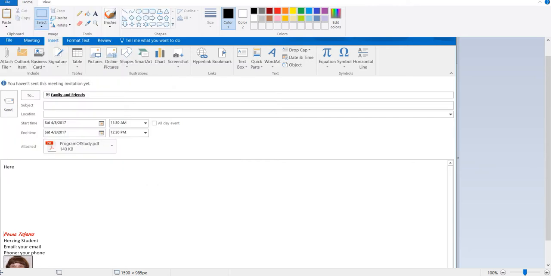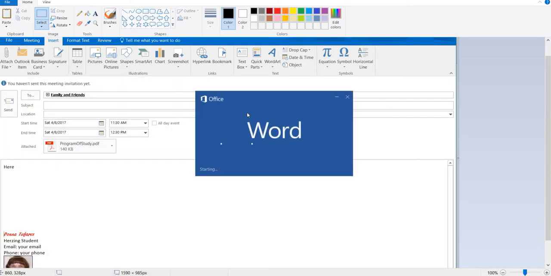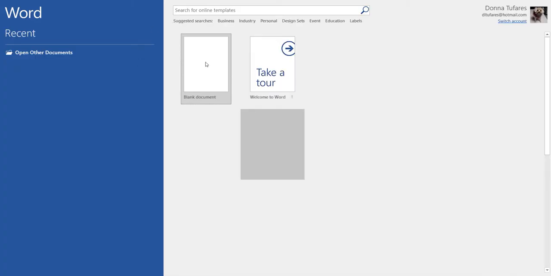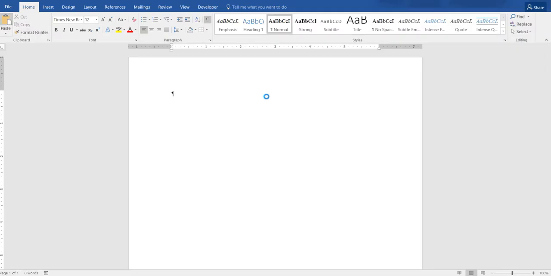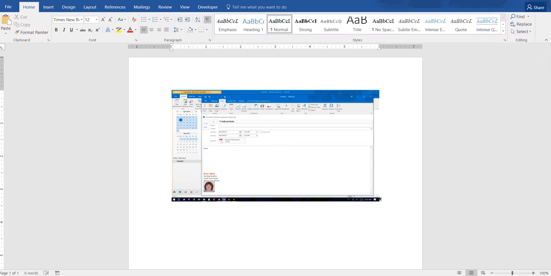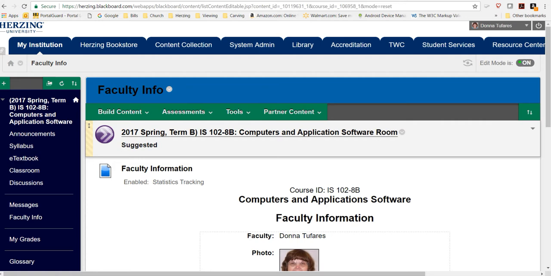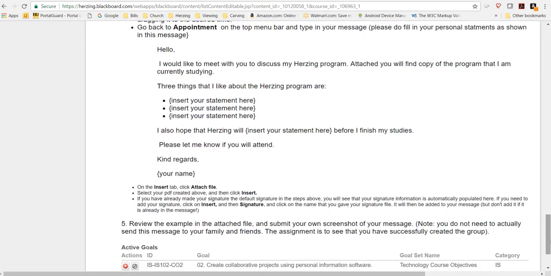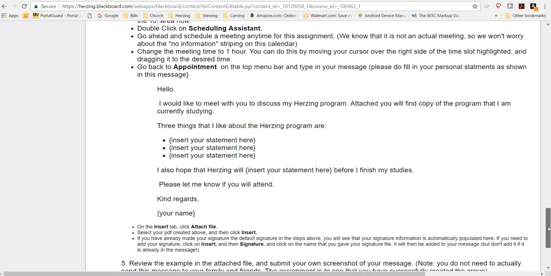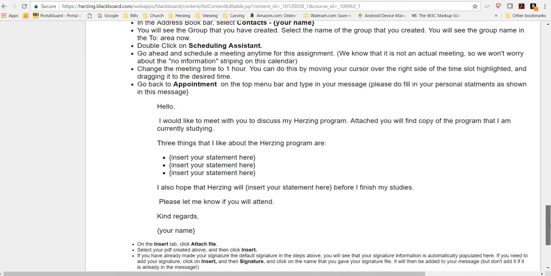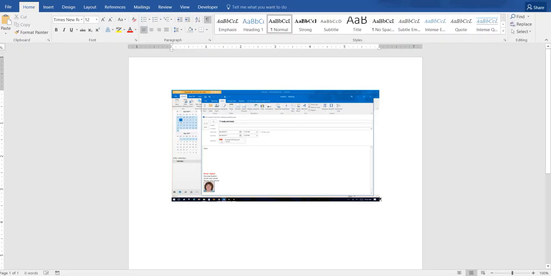Or you can open Word and paste your print screen. Save the Word document as, say, week 5 assignment, Unit 5 assignment, and your name. I don't think it says anything about how you save the file. Basically, you need a file that you can submit. So submit either the print screen in Word or in Paint.